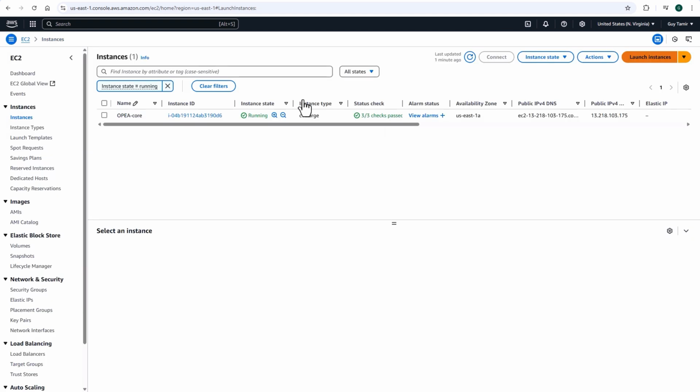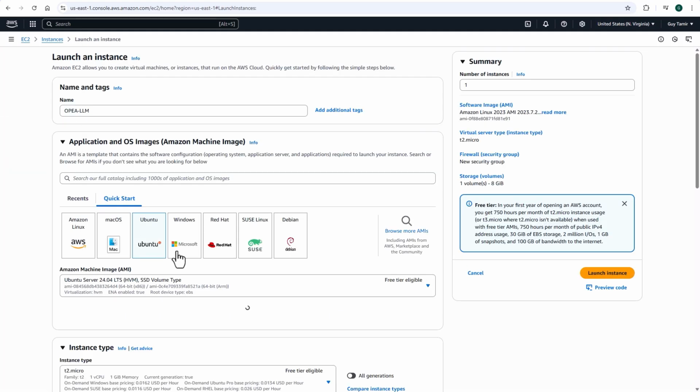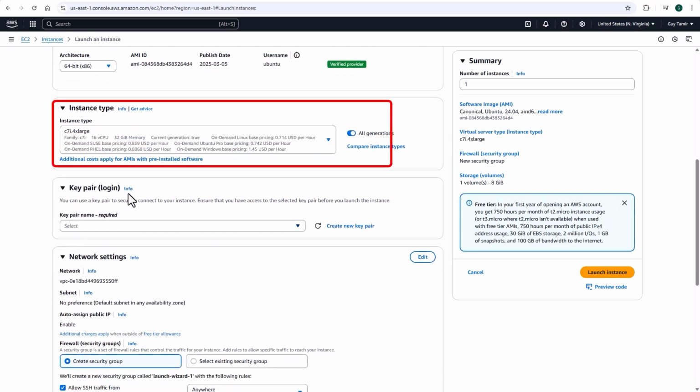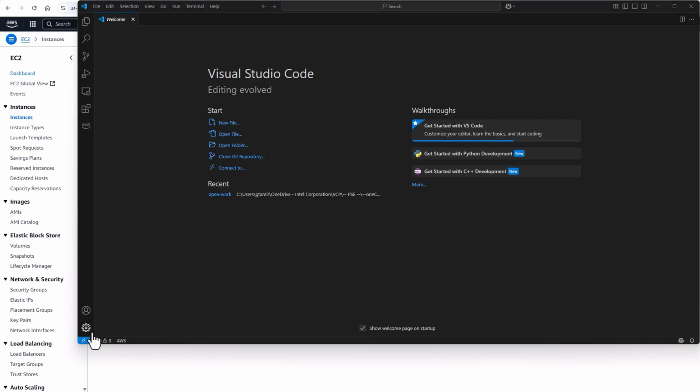The second machine will run the LLM. I'll call it OPEA LLM, running Ubuntu. The setting will be the same, just take a strong enough machine and launch. And I have 2 machines up and running. Next step, connect to the 2 machines.